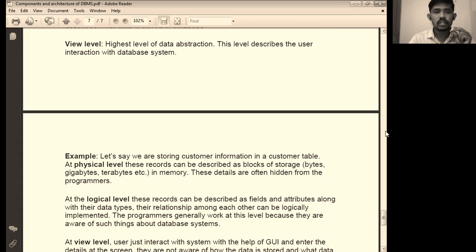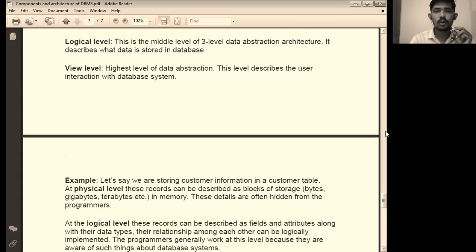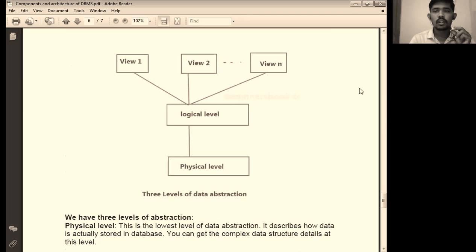So we have studied three very important points in this chapter, that is components of database management system, architecture of database management system, and the abstraction of database management system.